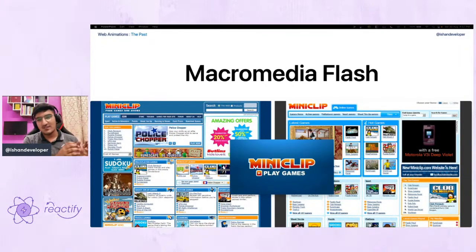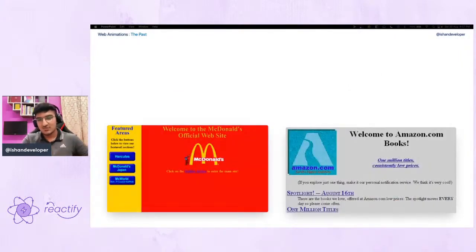And while Flash was a great technology, it went against one core fundamental principle of the web, which is to be open and accessible. And to cut a long story short, Flash support has been deprecated on all major browsers since then. And Adobe did put out a patch to it in 2020. So rest in peace.